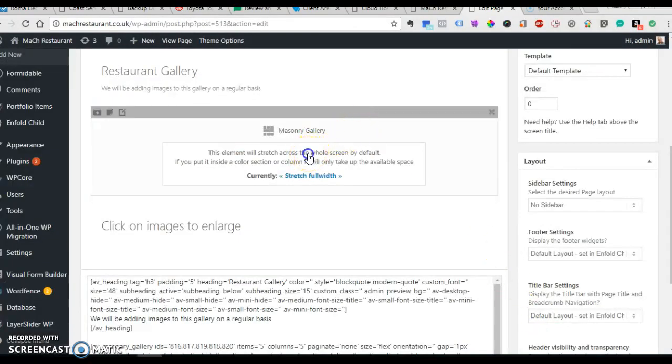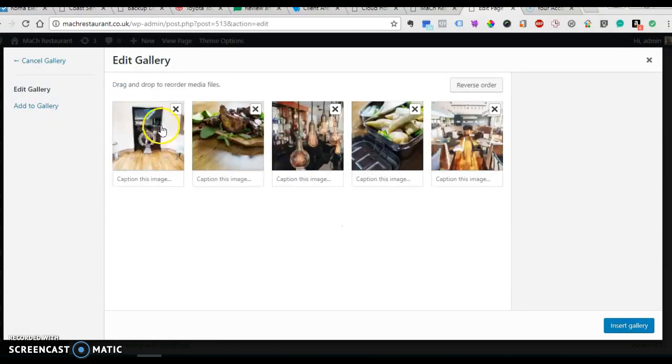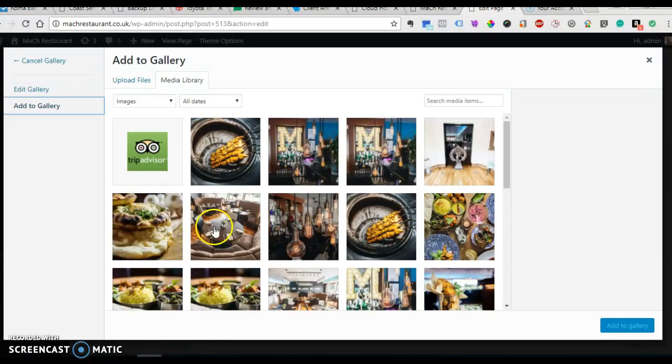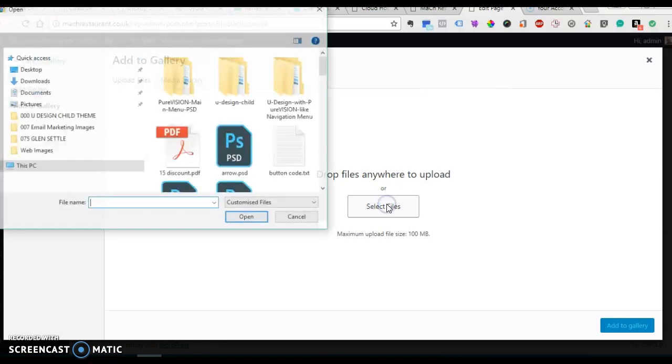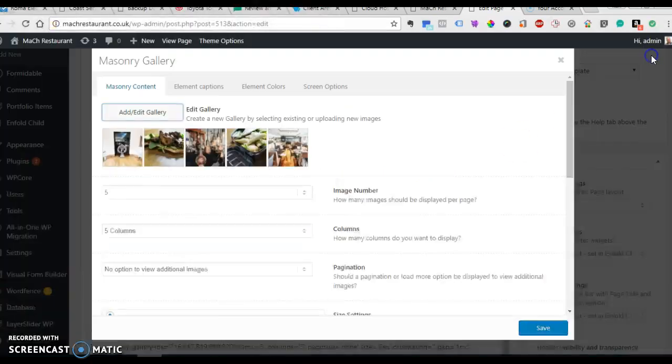If you've edited some on your computer and you want to upload them, then in order to do that, you go back into here and you add to gallery. But now, instead of going to media library, which is the stuff that's already on the server, we go to upload files, and we then select files from whatever folder it is on our computer, and then upload it. And that's how that works.